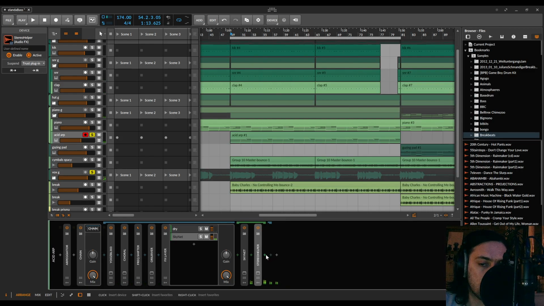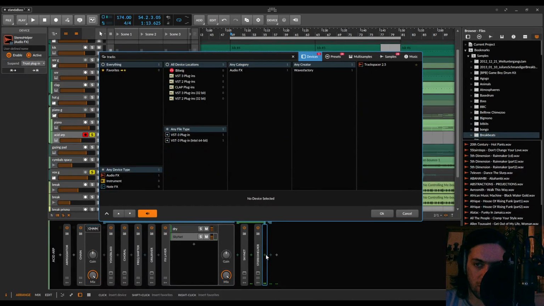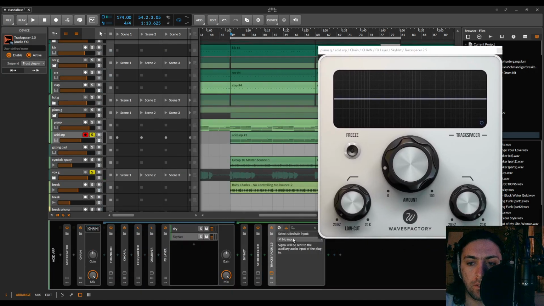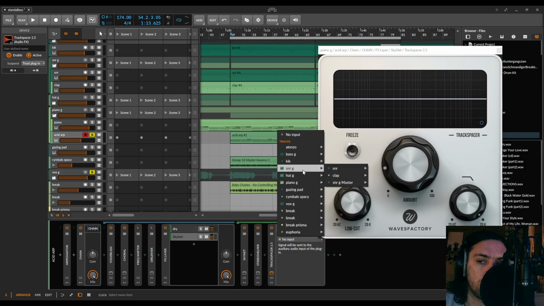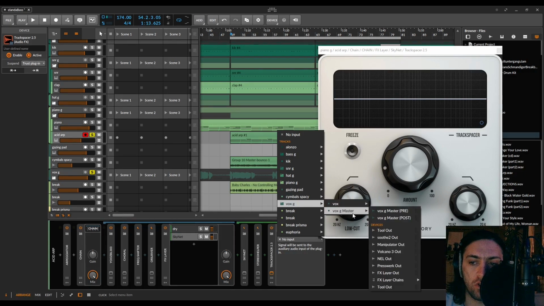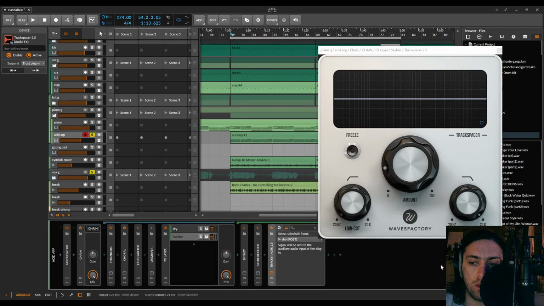Okay, let's try something different then. Let's try Track Spacer, because Track Spacer is a more audible effect. And usually I would go for Soothe with everything, but when Soothe is not the right fit, then Track Spacer is usually the answer to that. Okay, Vox G master, chain dry post.